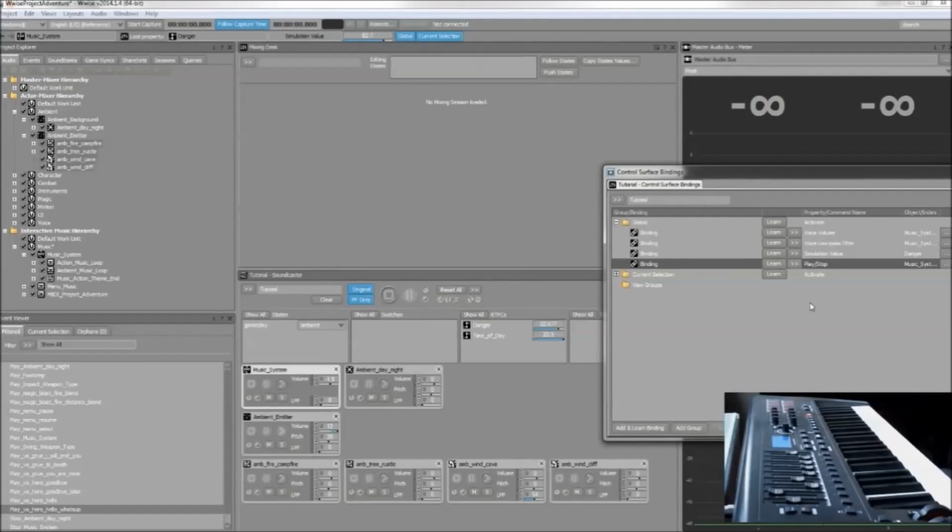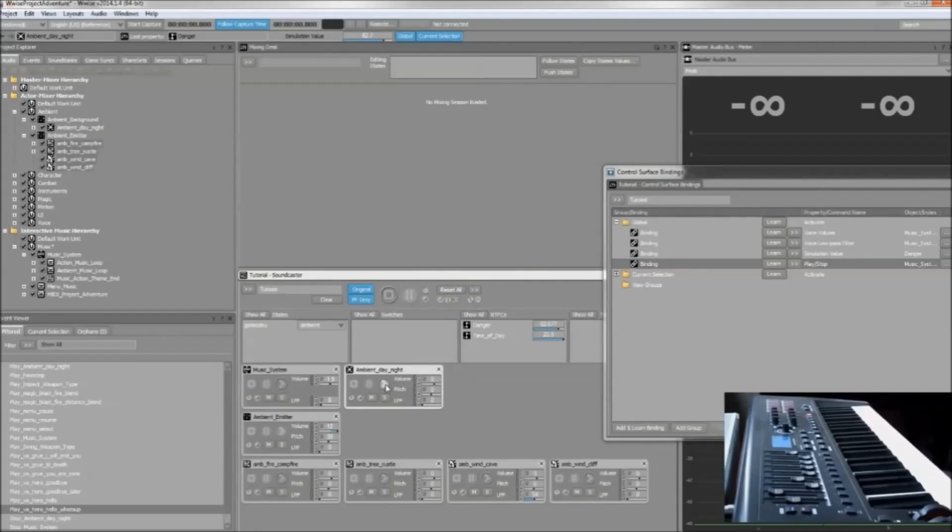Okay, now as you can see, I can also assign a play/stop control, so I can both start and stop the music playback by using a single button. And now let's set up our sound effects.